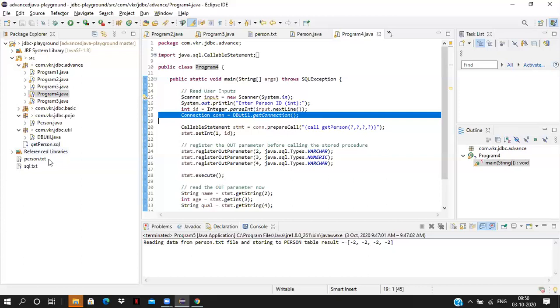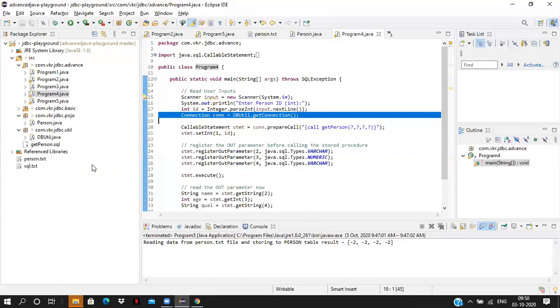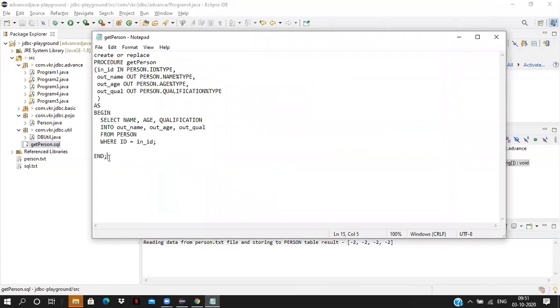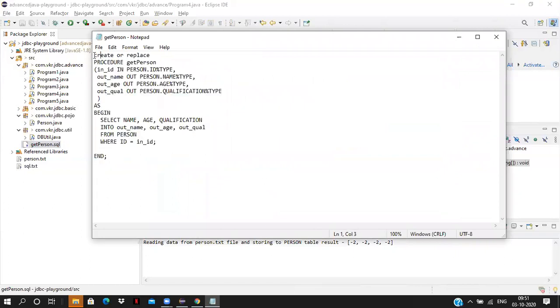Stored procedure means if you want to execute multiple SQL queries in a single function in SQL, we can achieve that using stored procedure. Now let's go and see what is stored procedure. This stored procedures, I think Java developers no need to write, DB developers will be able to write. But we can learn the basic concept of stored procedure. Now create or replace procedure. Similarly to create table, we have create or replace procedure. And procedure name is get person.